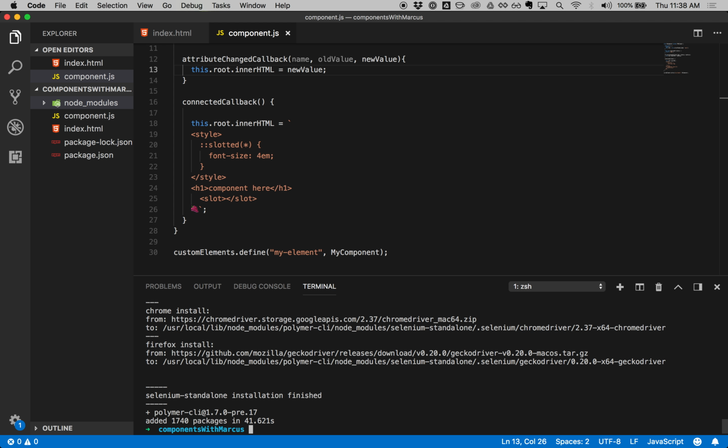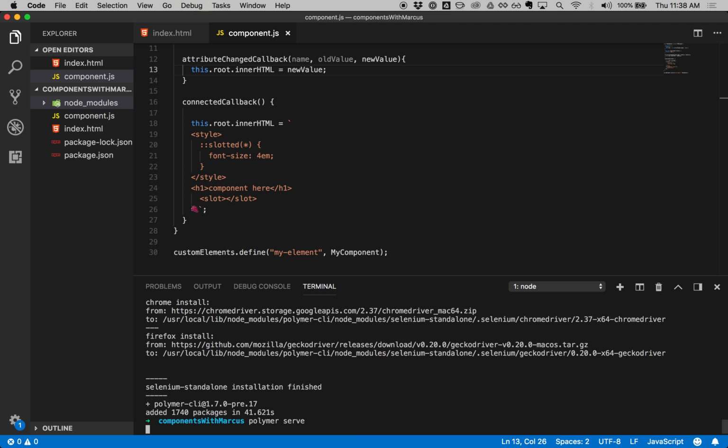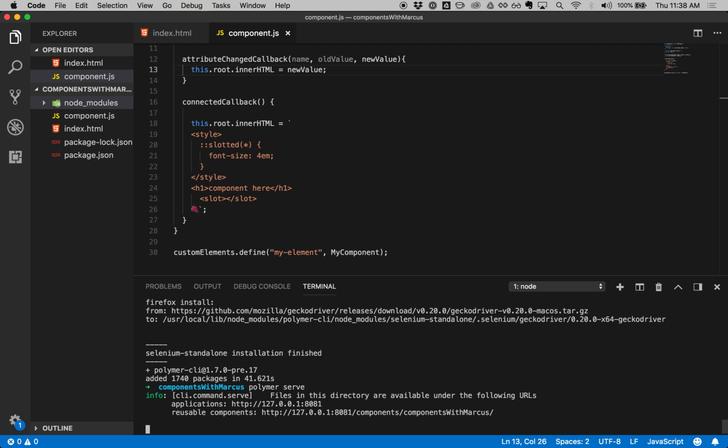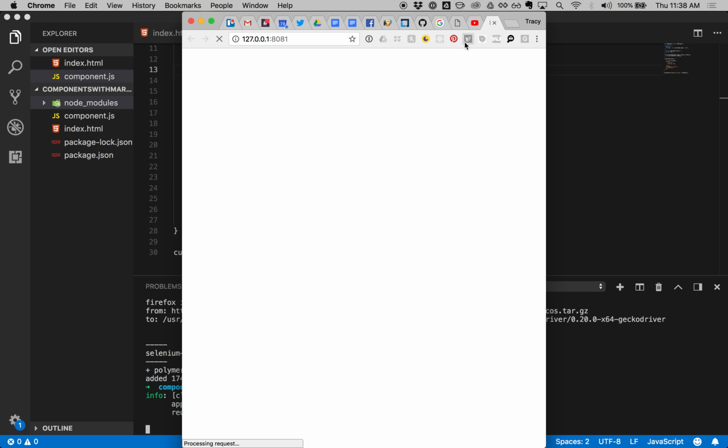So now it's installing a bunch of Selenium drivers for doing testing. We're probably not going to do any of that. Anyway, now we can start this with polymer serve instead of the serve command that we had before. And this creates my whole build process for me, right? So I don't need to do serve dot. No, we don't need to. Boom.